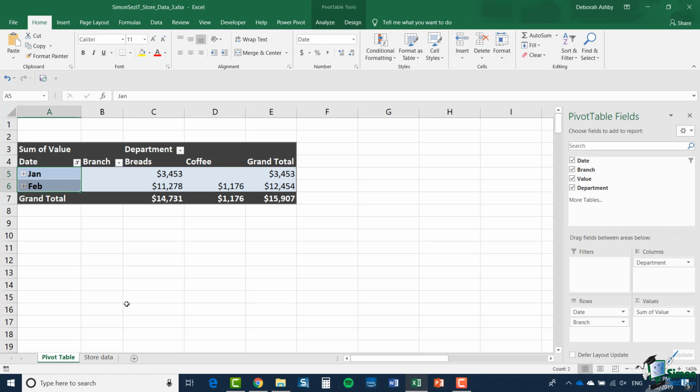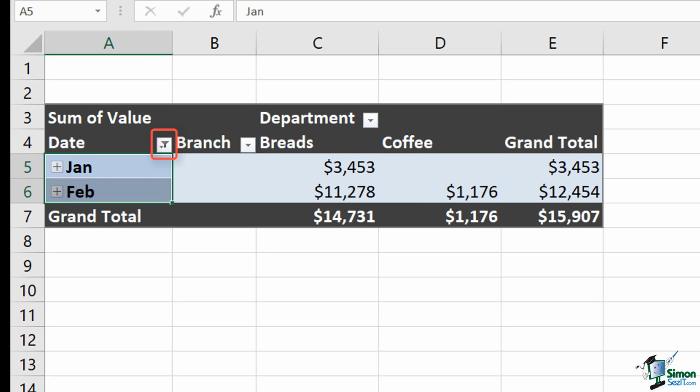Now this returns to a point I mentioned earlier on. Sometimes when you apply filters, it can be deceptive. So somebody looking at this table might not know that you've filtered on January and February. They may think that you have filtered on breads or coffee. So you need to be careful that you don't make assumptions on the filters that have been applied purely on the basis of what you can see in the column headers and row headers. Now, of course, the filter symbols are a clue, but you need to be careful people don't jump to the wrong conclusion.